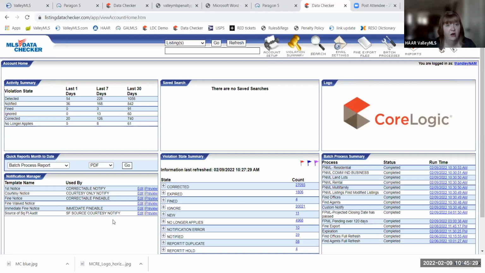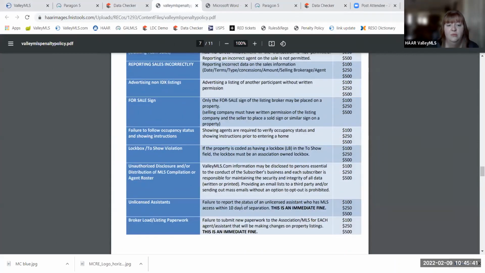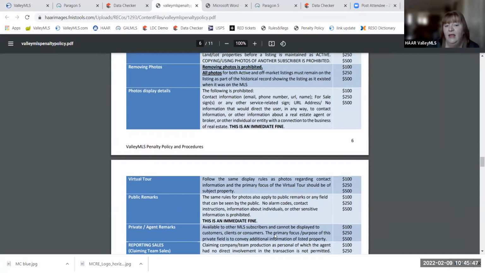If there was a mistake on our end, obviously we'll remove that. But otherwise, just note on the penalty policy, where we were looking through that earlier, if I can find that, I'll switch over here. Some of these in bold say this is an immediate fine. This is an immediate fine. There are only about a handful here. Public remarks is a big one.